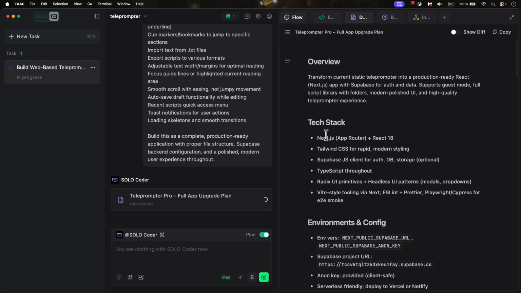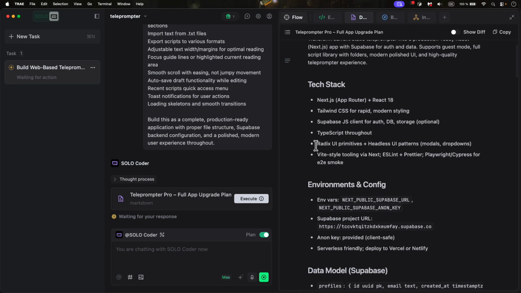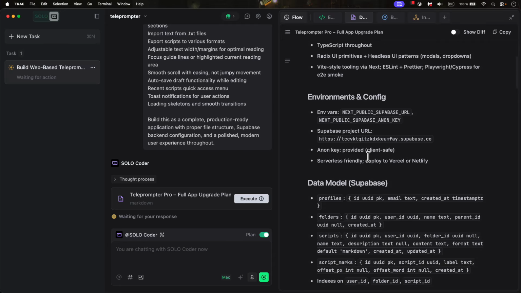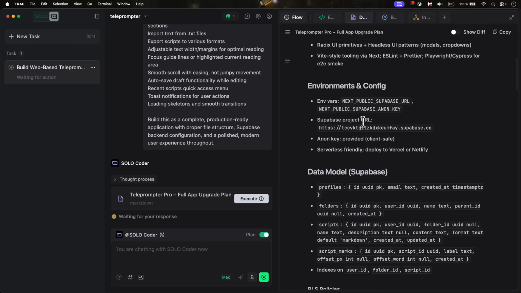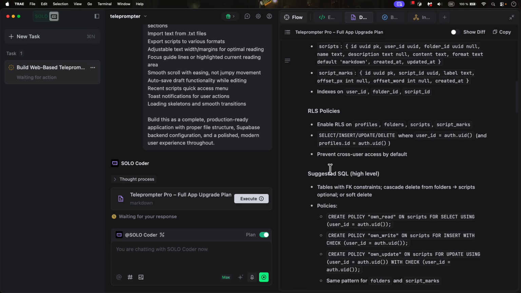So here it's mentioning the tech stack. So it will be Next.js, App Router, React 18, Tailwind CSS, Supabase JS Client for authentication, TypeScript throughout, Redux, UI primitive, Vite style tooling, and so on and so forth. So for the environment configuration, you have Next public Supabase URL, you have the anon key, and Supabase project URL. So it's provided, serverless friendly, database model Supabase. So like this is the database. We have profiles, folders, scripts, defaults, and script marks. We have also like all the details.